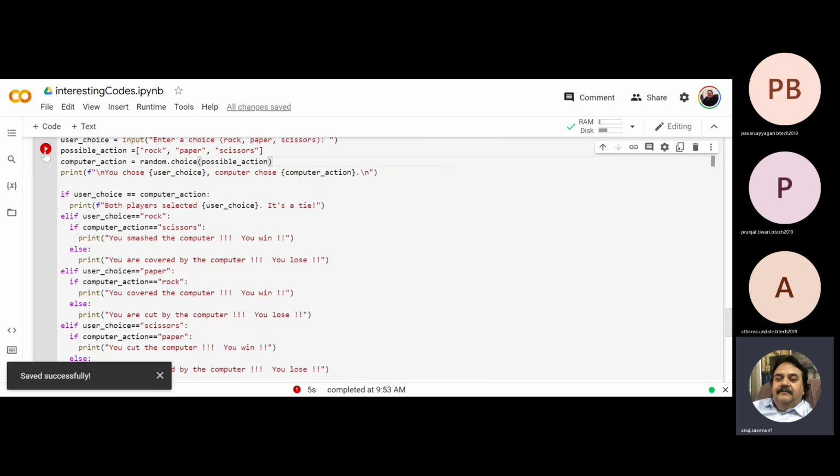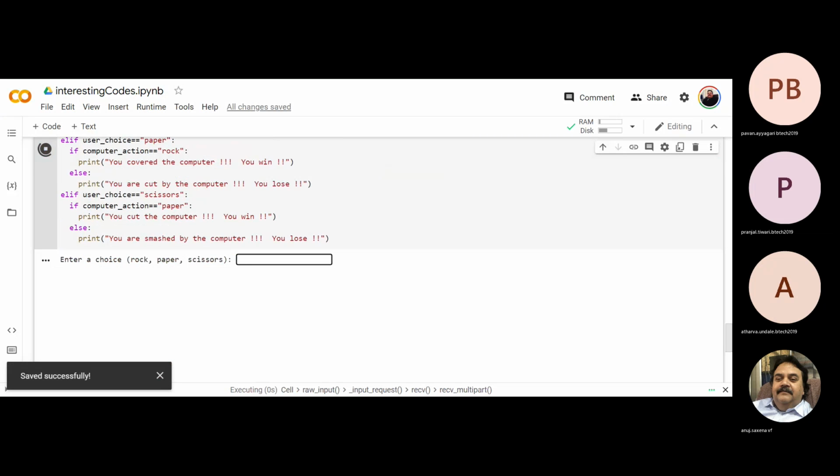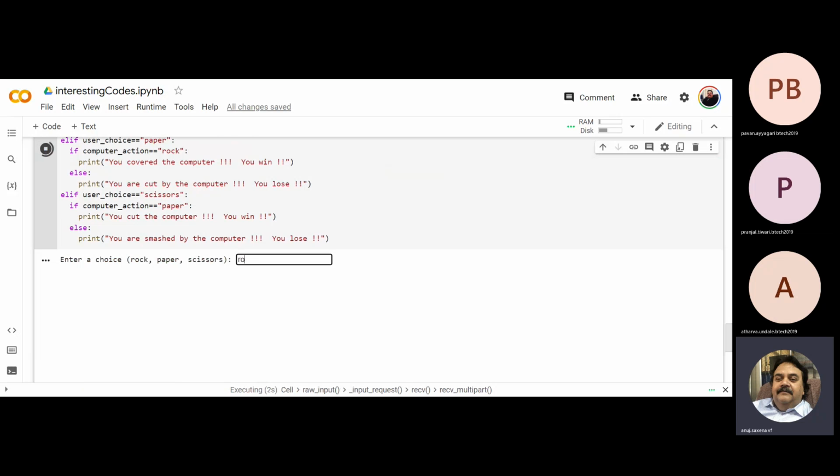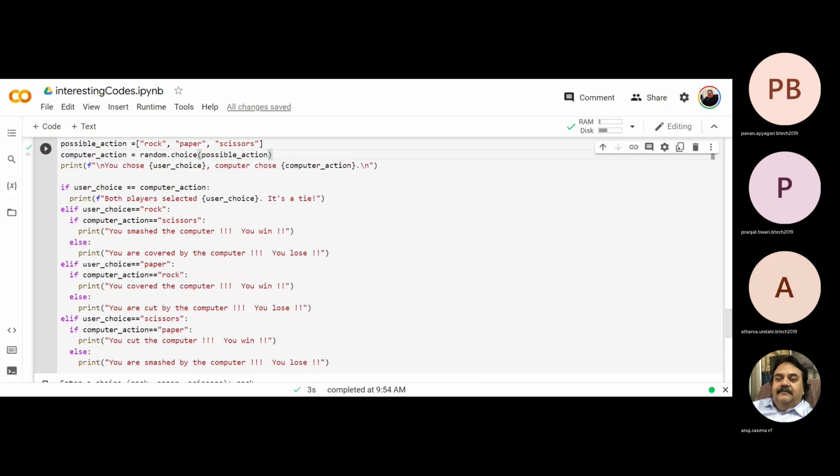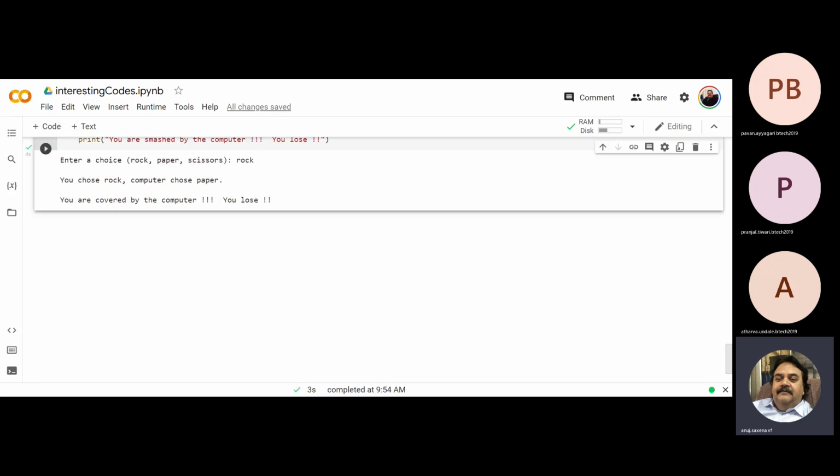Okay, now I can run it again. So I'll choose rock. I lose. Oh, I have been covered. It chose paper. I thought the rock cannot lose. Okay, it can. So paper covers the rock and you lose. I was trying to play smart, but my computer was smarter.